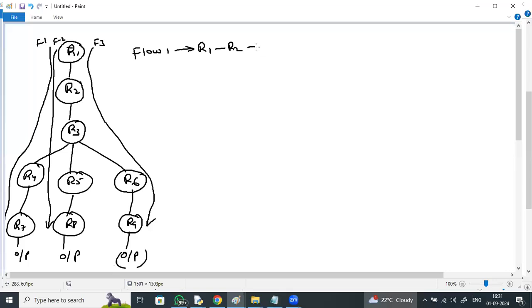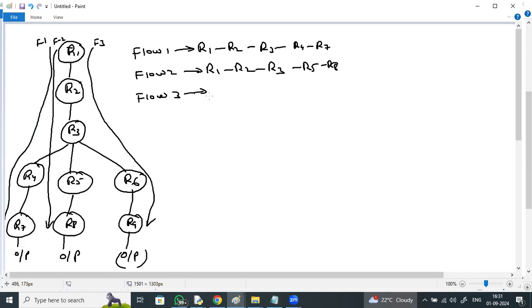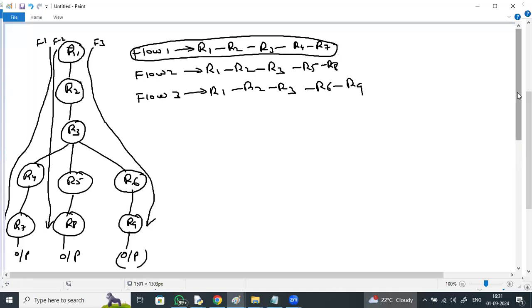Flow 1: R1, R2, R3, R4, R7. Flow 2: R1, R2, R3, R5, R8. Flow 3: R1, R2, R3, R6, R9. Three flows are there. I want to execute the first flow. If I want to execute some flow, generally, these are lazy evaluated, right? I'm saying lazy evaluation.